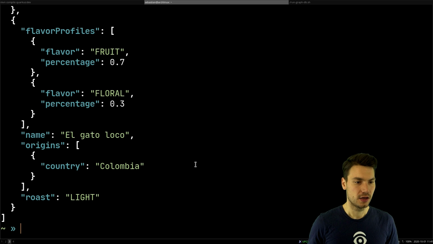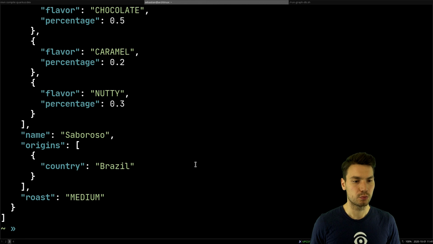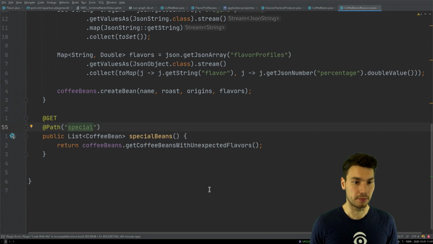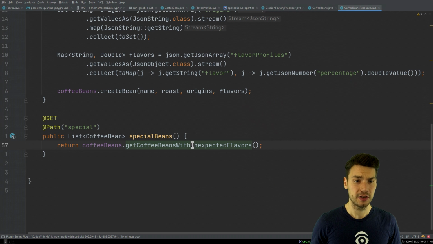So if you go to beans and then slash special, then it will return some special beans. What are special beans? In my business example, this means we have beans with unexpected flavors. What is an unexpected flavor here for coffee?